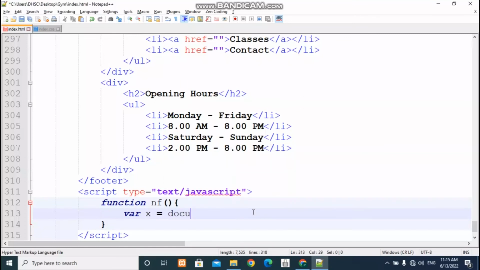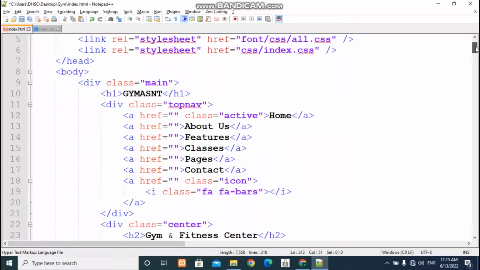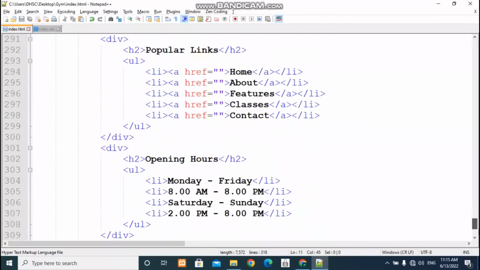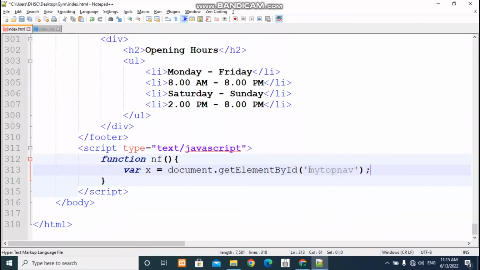So you can select document.getElementById, and let's have a look at what our ID is for the topNav. So as you can see, we have a class by name of topNav, and we are going to add an ID here. So that ID is going to be myTopNav. And now you can just go back to your JavaScript and you can write myTopNav. So now this statement will help us to select myTopNav and store it inside the x variable.